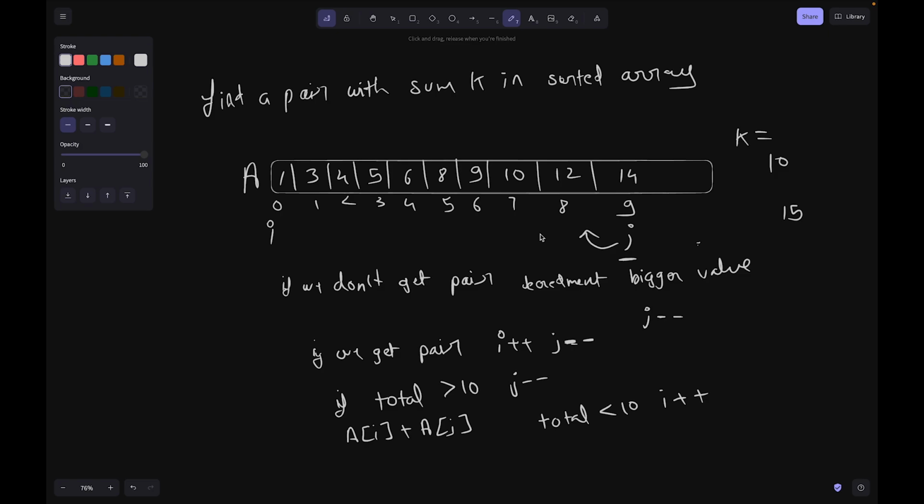1 plus 12 is 13. Still it's big. So J will move to 10. 1 plus 10 is 11. Still it's big. J will move to 9. 9 plus 1 is what? 10. Our values match, right? 10 is equal to K. K is 10, the same as the sum we need to find. So both I and J will change. I will get incremented, J will get decremented.